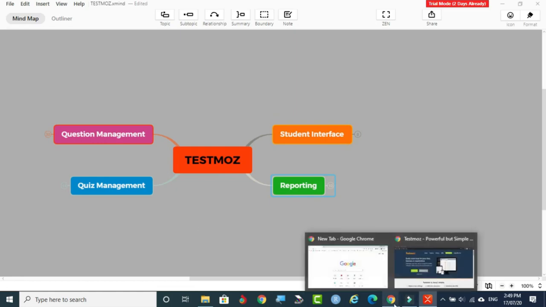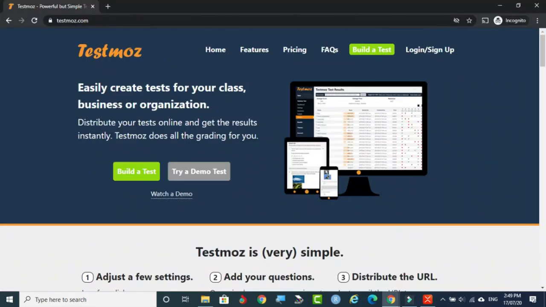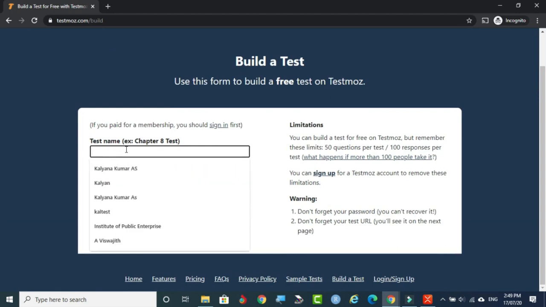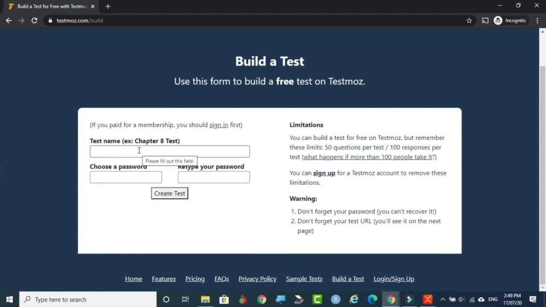I am taking you to the website of Testmoz. We are going to construct a test just by clicking Build a Test. We are coming to this page. Here we have to give a test name. I am going to give General Test as the name of the test, and choose a password.